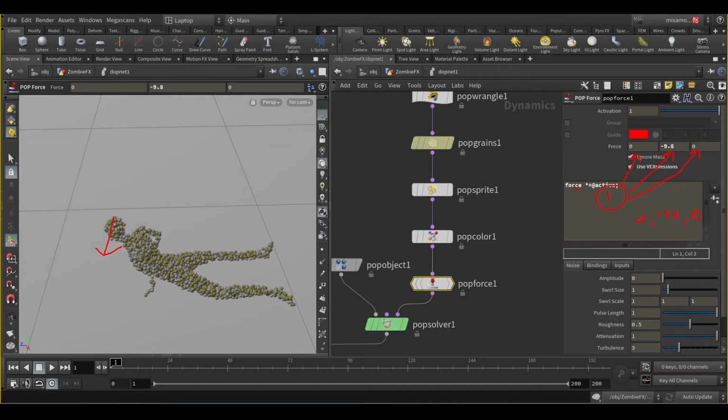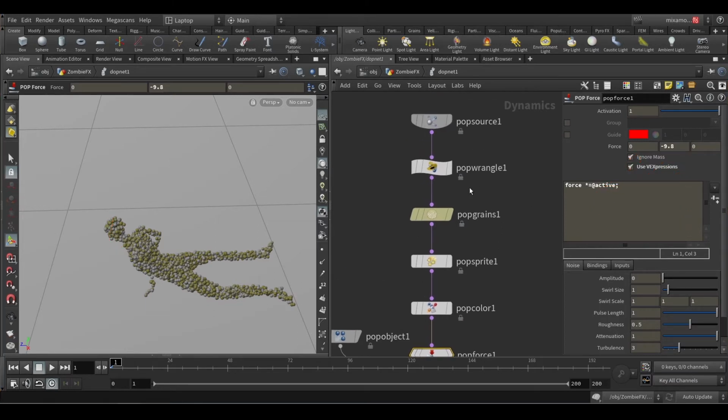We want whatever value we give to be taken as active. Okay, so what is active now? We said active, so it's going to go active. But in this DOP network, it doesn't know what is active. It doesn't know which points we want to be active. So that's the part the Pop Wrangle is guiding.